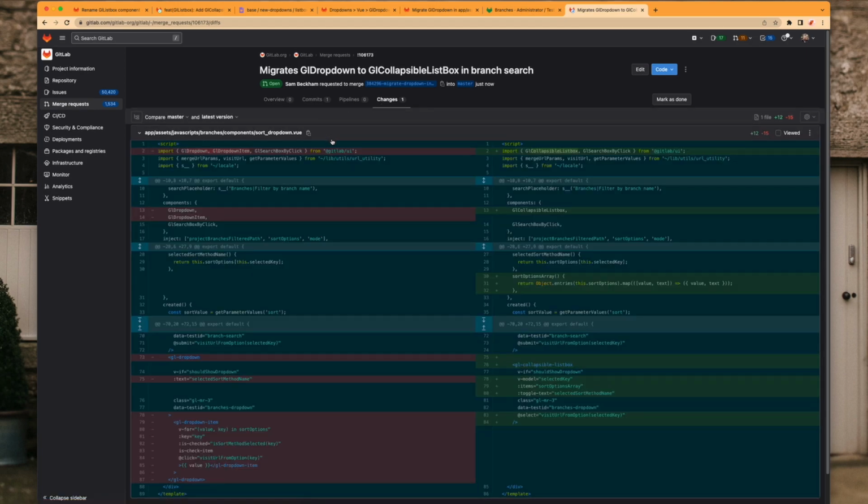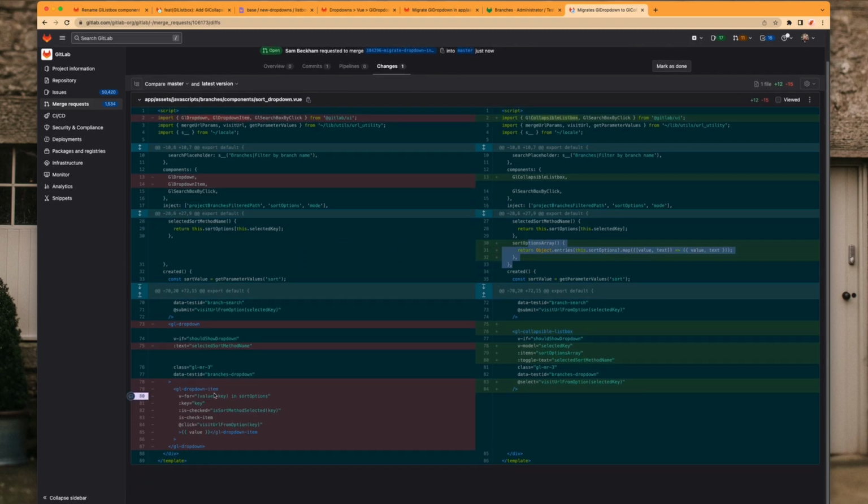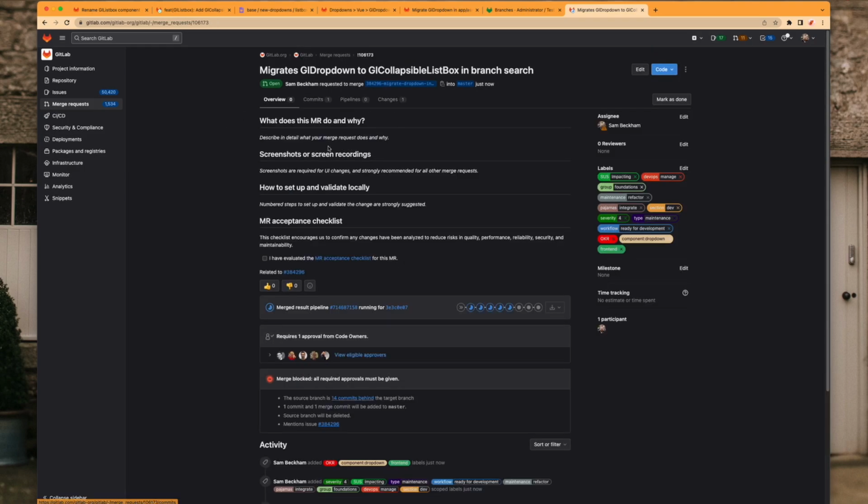Okay, let's double check this. GL dropdown item gone. Collapsible list box and search. No, that stays. Collapsible list box has replaced these two. Same here. We need a new sort options array because we can't use the v4 like we used to. We've removed all of this stuff, replaced it with this stuff, and tied everything back together. We've checked everything worked. That's good.